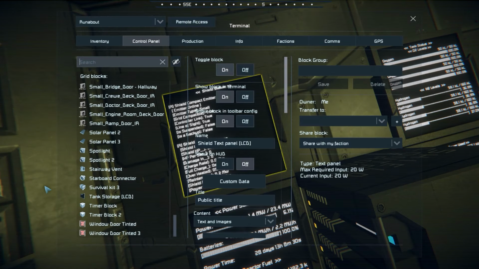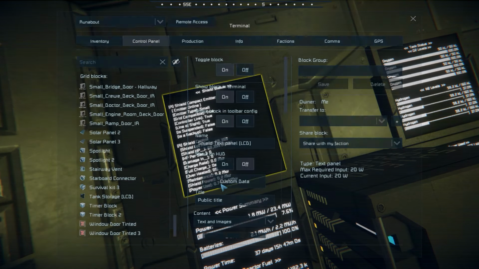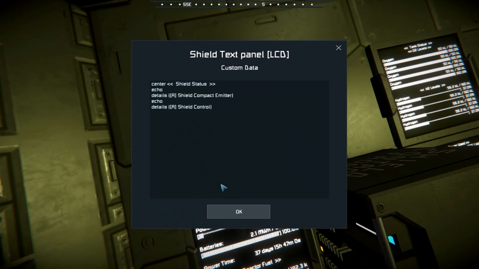So what we're going to do, go into custom data. Now, Automatic LCD script has this wonderful thing called details. So what you do is you just do details, and then since you're using a custom block, it may not show up in the normal structure. So what you want to do is whatever that block is named, do an open curly bracket, full name of the block.